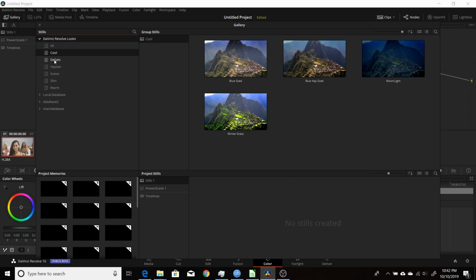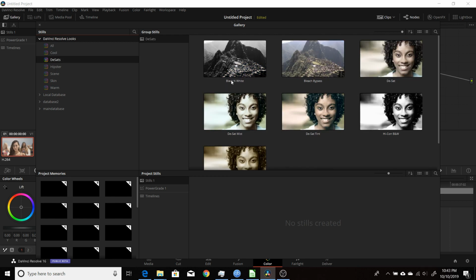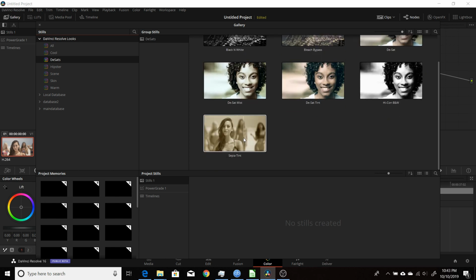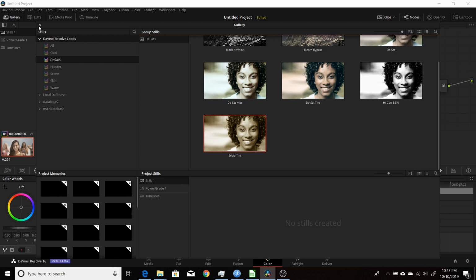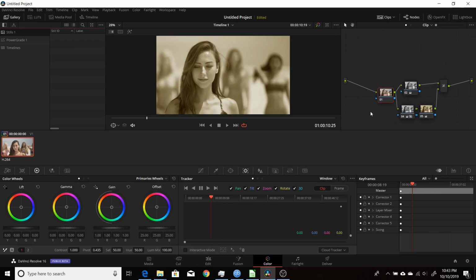So you come here to DSATs, the second category, and you can get black and white and see what your footage looks like. Something called Bleach Bypass, and Desat for Desaturate, come down to Sepia Tint. And if you see a look that you like, just right-click on it, click Apply Grade, and if you come over here above where it says Stills and hit the X, you can see it applied here in your nodes and see it on your footage.